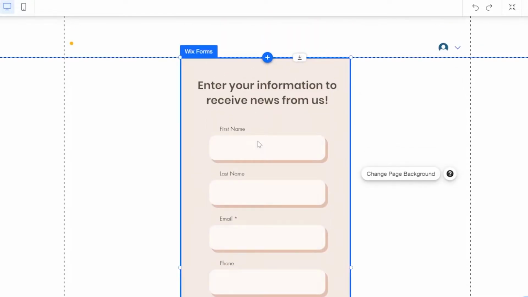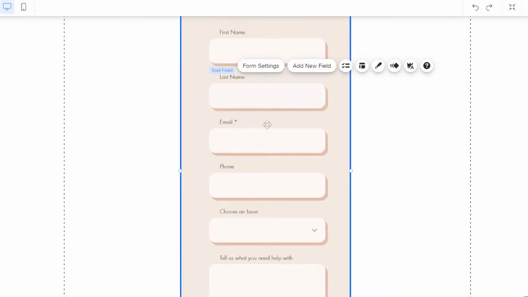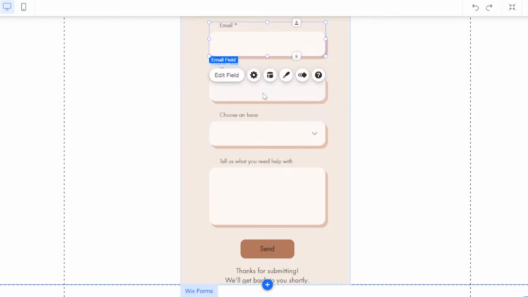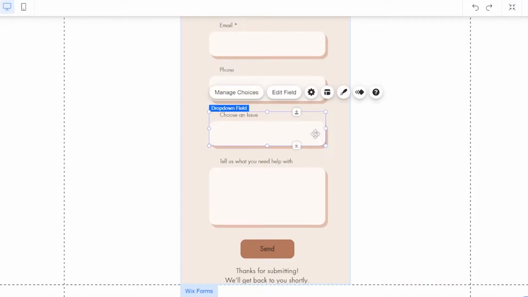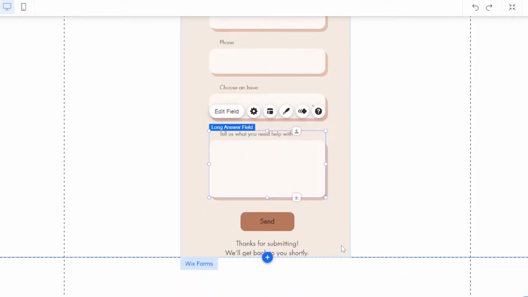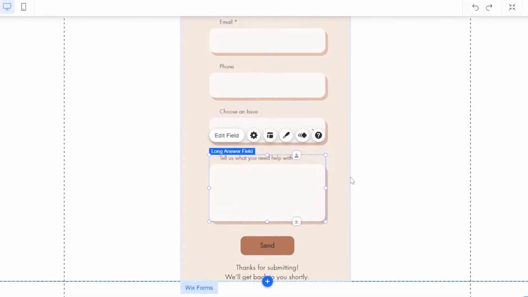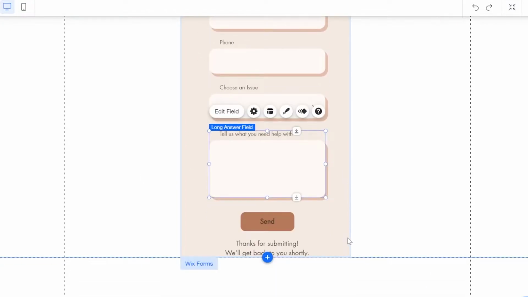So they will input their first name, their last name, their email, their phone number. They may also choose, you may actually delete this one if you want to, and then also this one. So those things are just optional. You may edit them if you want to.